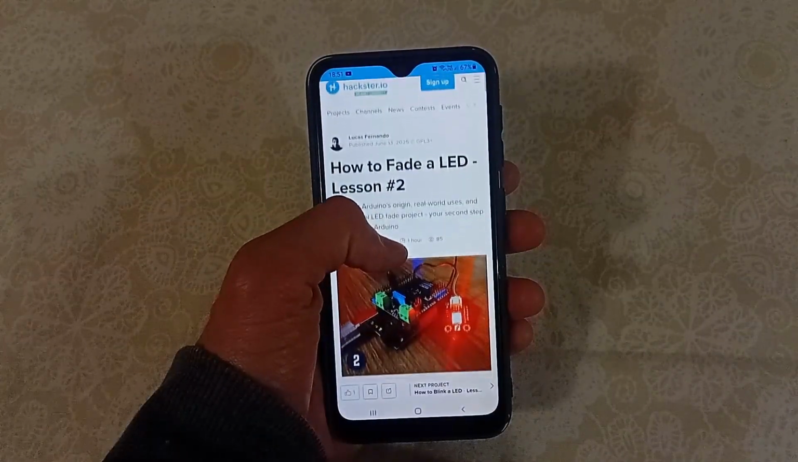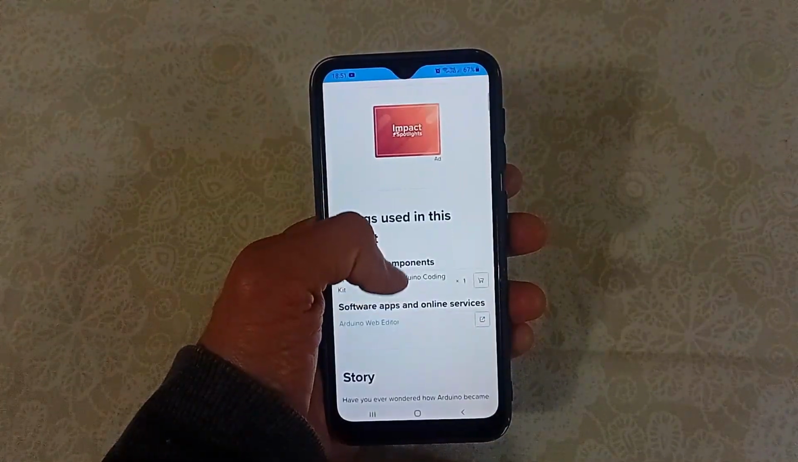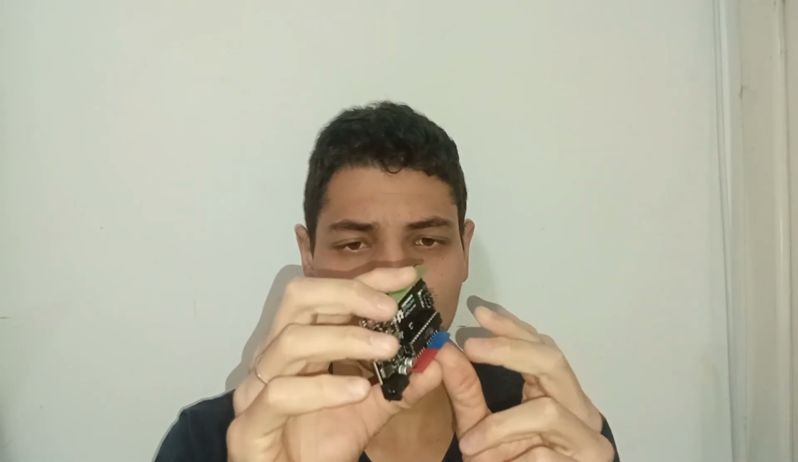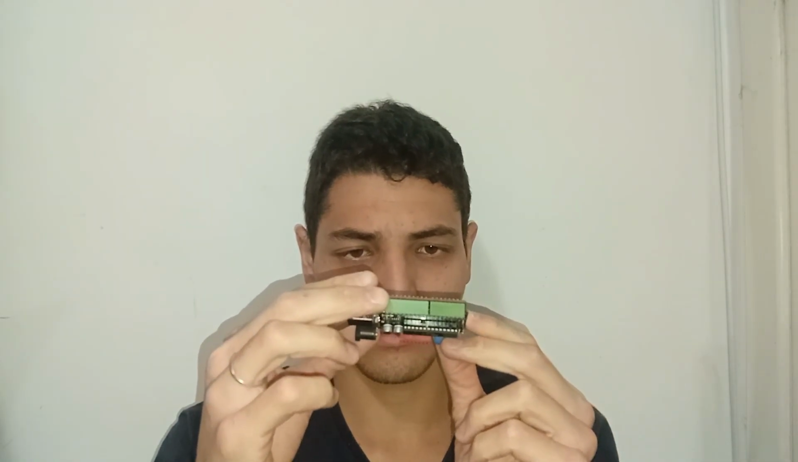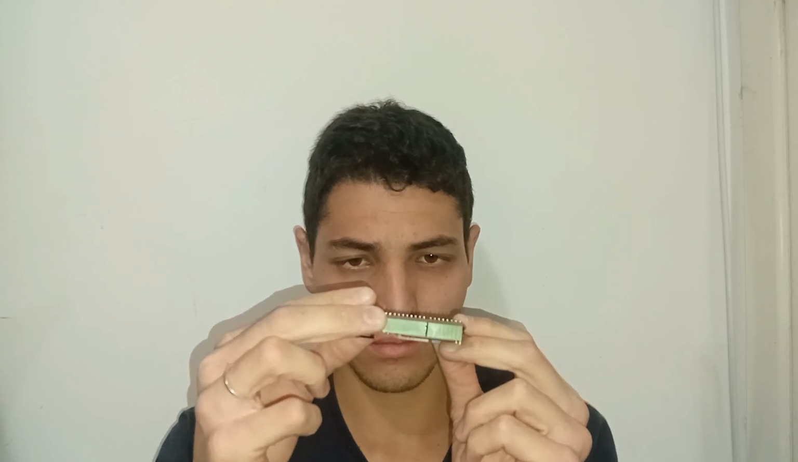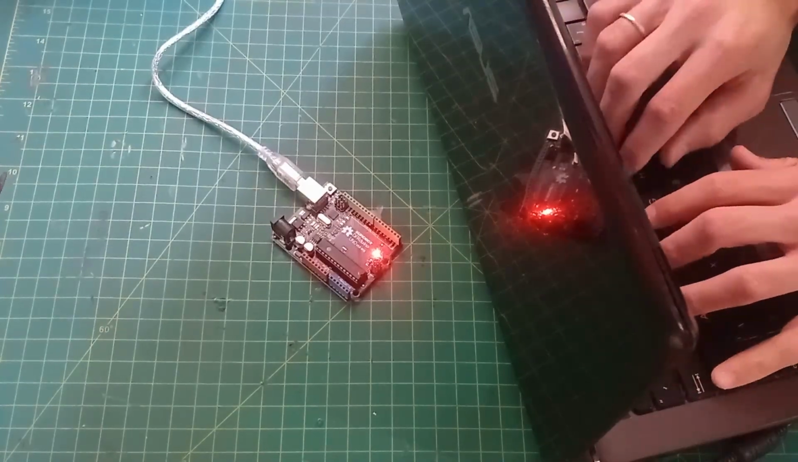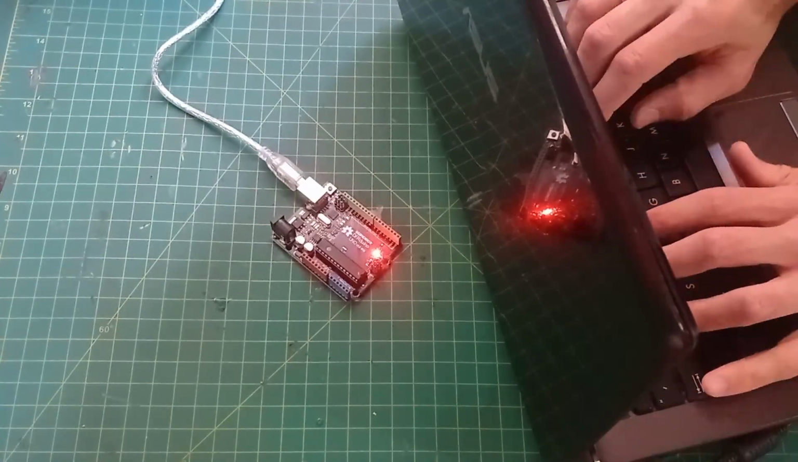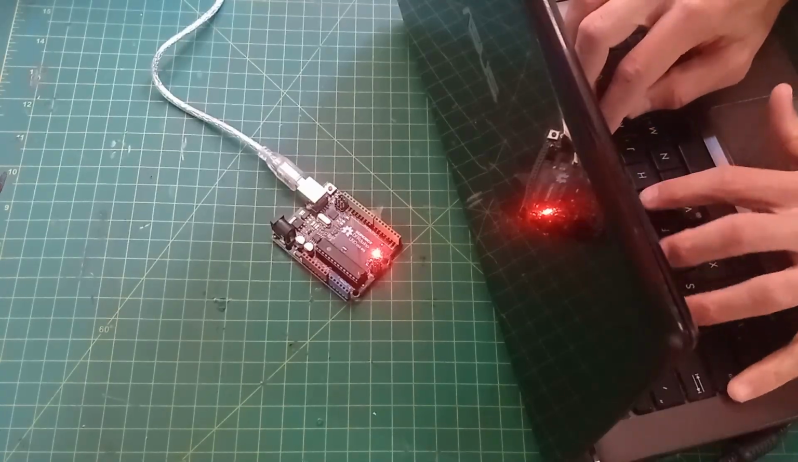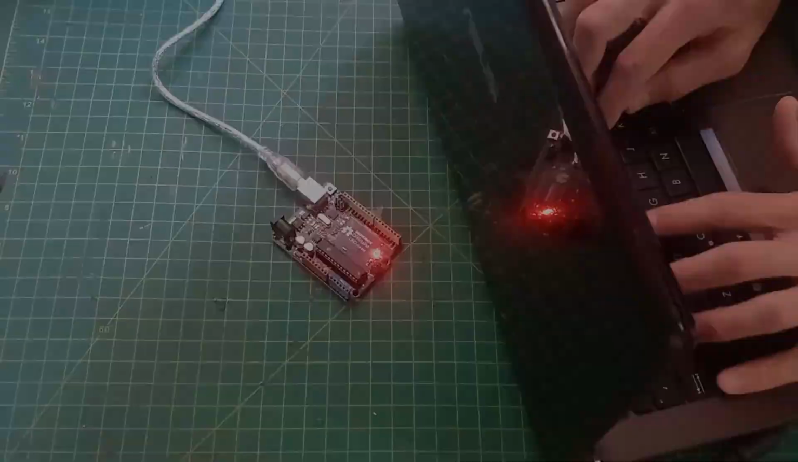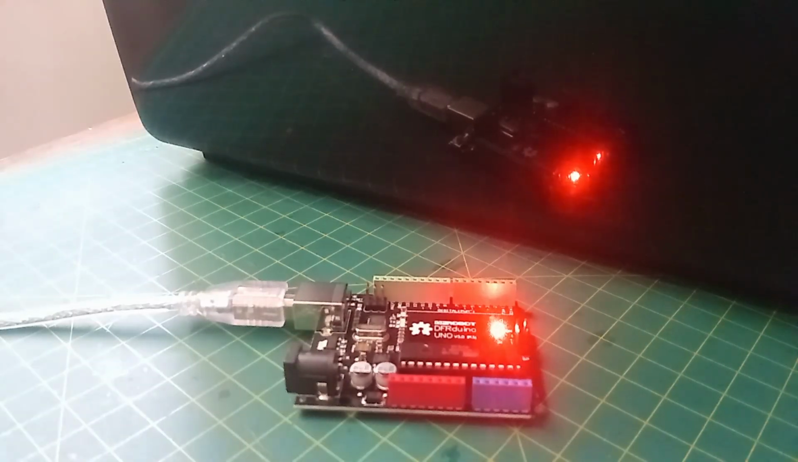Just like your smartphone has apps that tell it how to take photos or play music, we need to write a program that tells Arduino what to do, like blink an LED, read a sensor, or spin a motor. Now, computers only understand zeros and ones, binary code. A 1 means on and a 0 means off. But writing in binary would take forever.